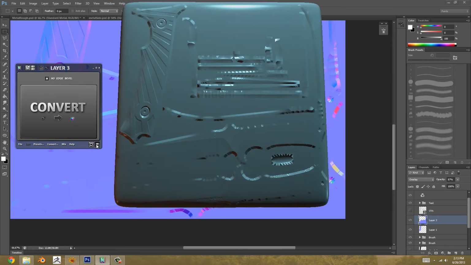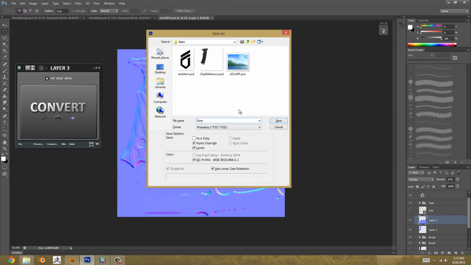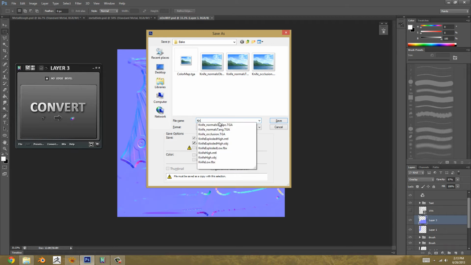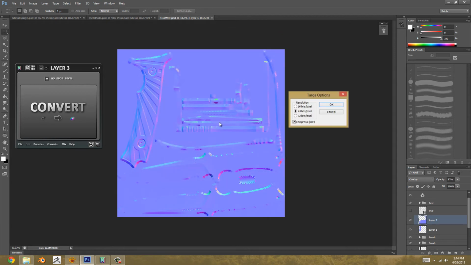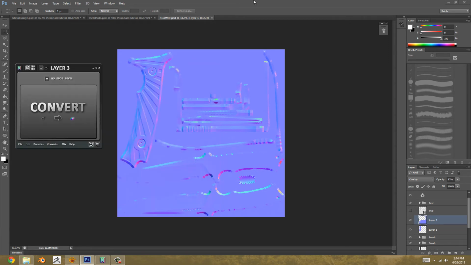Alright, so that should be it for the normal maps. Now I'm going to save this out as a TGA. Knife normals. And one thing that is a feature in nDo, or xNormal, I should say, is the ability to turn normal maps into AO maps and specular maps. But I'm not going to do this because the other program actually does this on its own. So, give me a second, I'll switch over to it now.